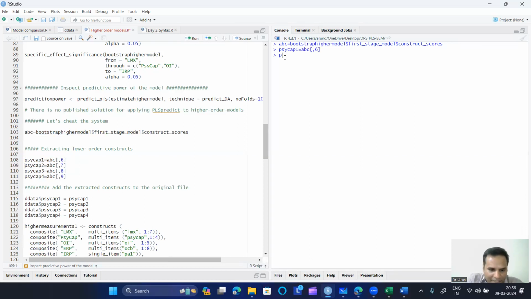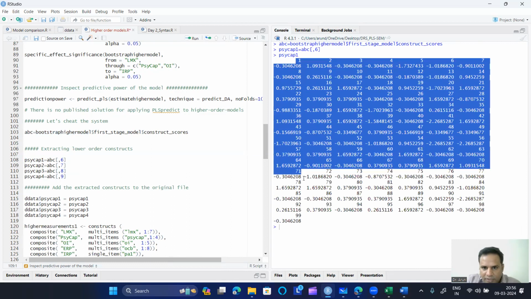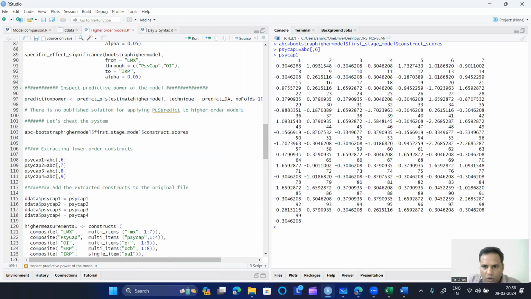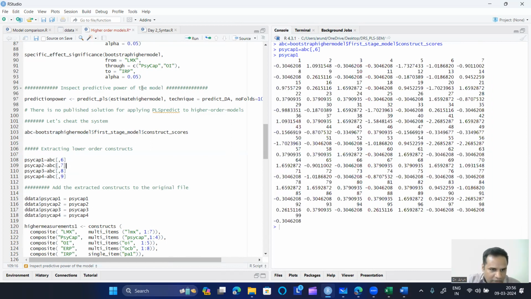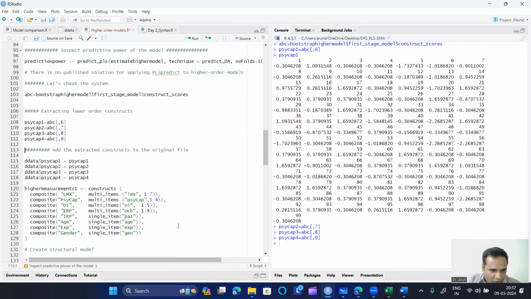So let me extract this. And if I simply type scicap1, this you can see, these are all the optimism dimension. These are the construct scores of optimism. The construct scores of optimism. Similarly for the others, 7, 8, 9. I know it is a bouncer.